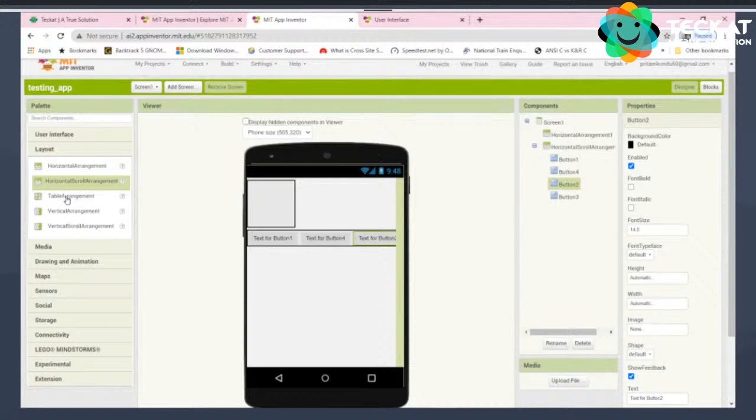Now, I will explain you practically also. I'm just explaining you the points first, and then we will go and export the app. We'll learn how to export the app, and we'll make these things practical. Okay. Now we have the tabular arrangement. Now this is a grid system arrangement.